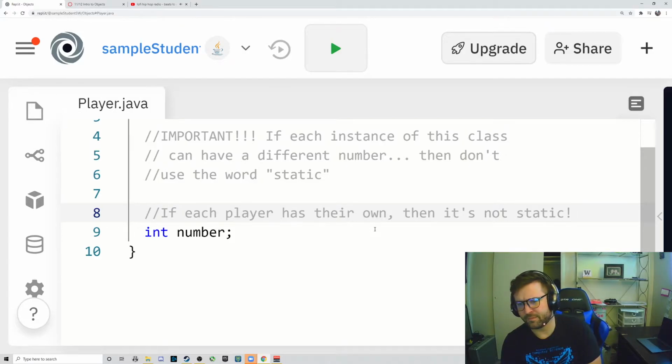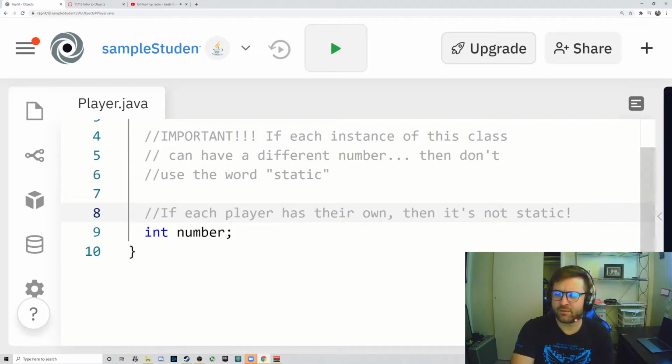All right? That's one way we can start to understand what this idea of static means.